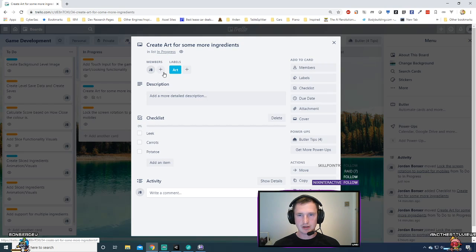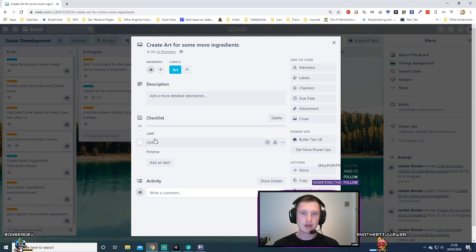Alright, and the other thing is I want to make some more ingredients. So I've just put a few down here: leek, carrots, potato. I don't know what I'm going to do. I might do potato because it's super easy. It's also quite round, which makes it easy to just stick a circle collider on, in comparison to the leek and the carrot. Yeah, we'll see when we come to it.